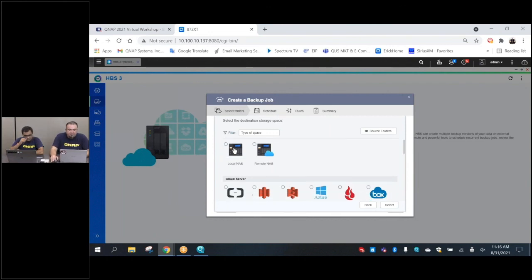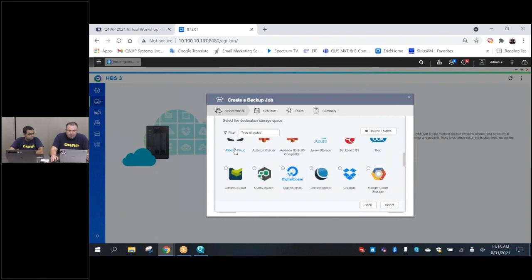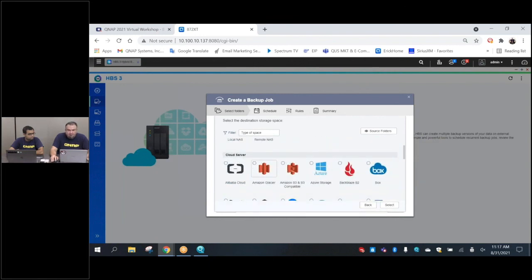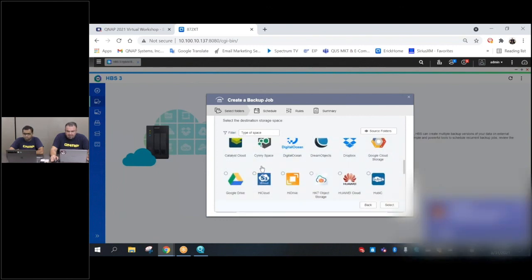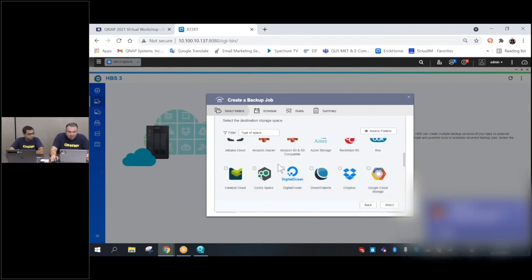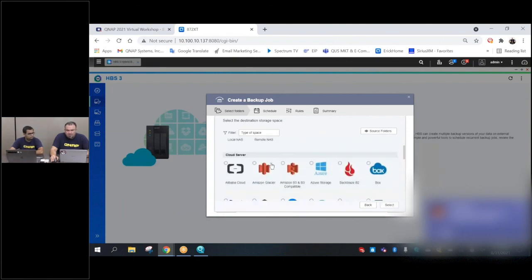Here you would have your destination storage. Just to give you a quick run-through, you could back up to your cloud. If you have different cloud accounts, you can choose them here. We're compatible with about 30 different cloud providers, so if you have a cloud account, you can also back up here.